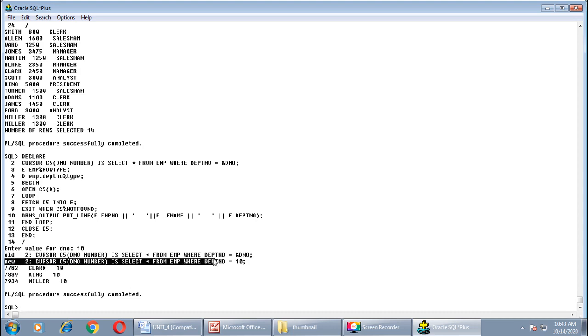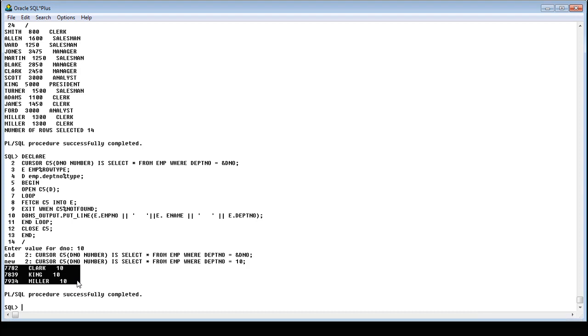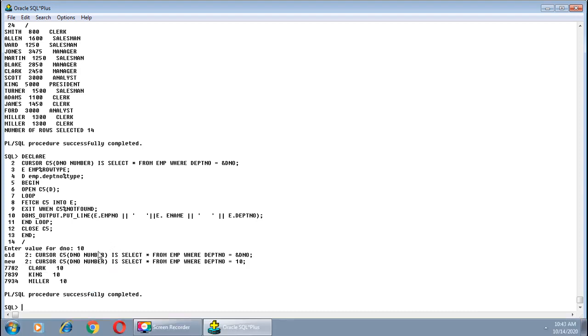As you can see, select star from employee where department number equals to 10, and we got 3 records as you can see on the screen. Okay, the condition is applied now and it found only 3 records with the same department number 10.